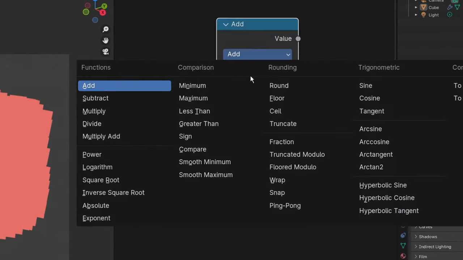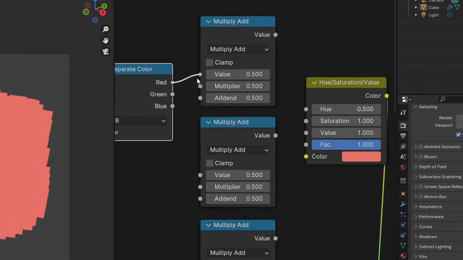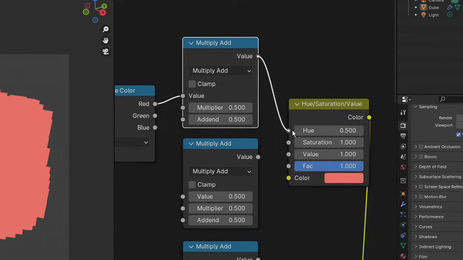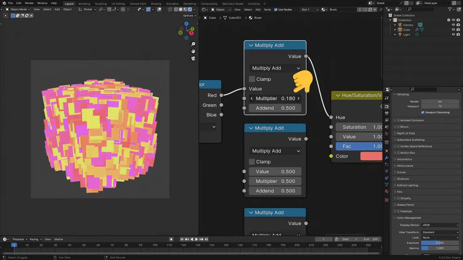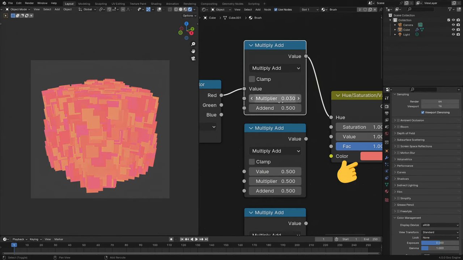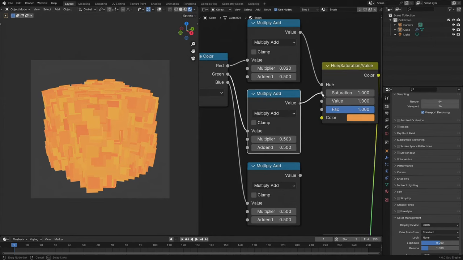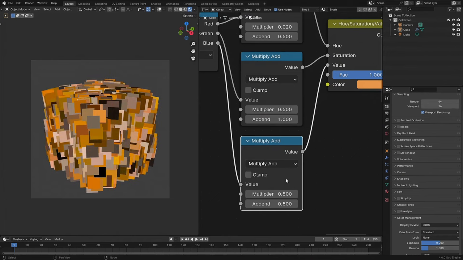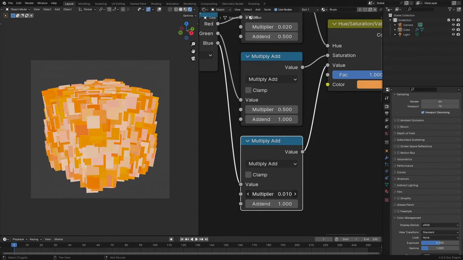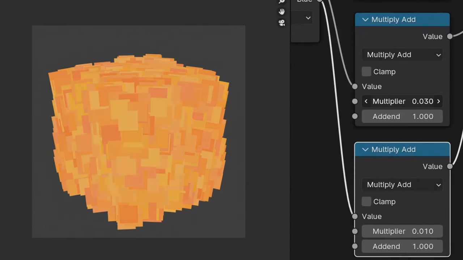So I'll add 3 math nodes and set them all to multiply add. Plug the red into the first one, and then into the hue of the hue saturation value node. Now this multiplier acts as the factor for how much we want to change the color of our brushes. Then do the same with green and blue and connect them to saturation and value. Be sure to set the add of the green and blue to 1 because remember, the initial value of saturation and value is 1. And then we got the slider for this input too. Then look at that, now we got color randomization for our brushes.